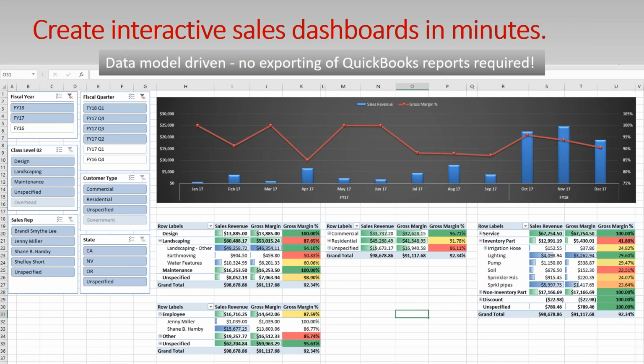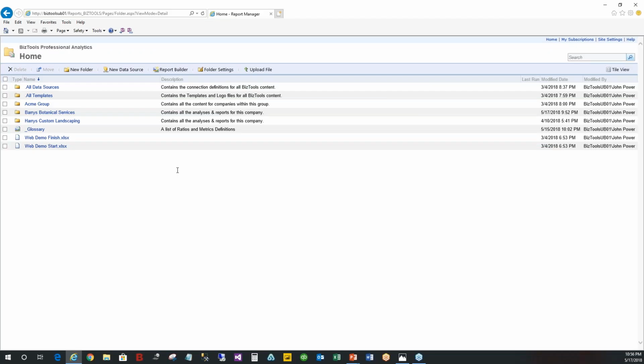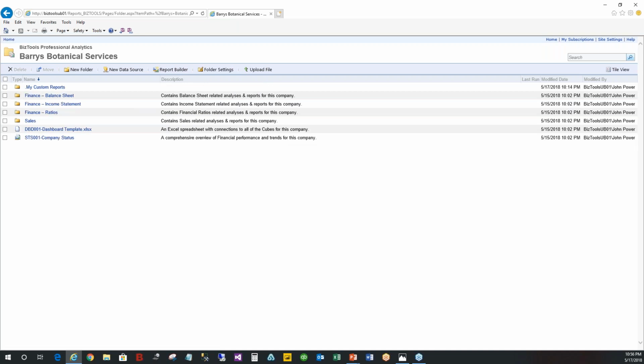And in subsequent demos, we'll have a look at some ad hoc analytics and perhaps some detailed custom reporting to solve a particular problem. Okay, so let's get into the live demo. We're going to build a custom sales dashboard using BizTools Analytics and Excel. We're going to start off again with our sample company, Barry's Botanical Services. We've already created a folder for our custom reports. We'll use that to upload this sales dashboard in a moment.